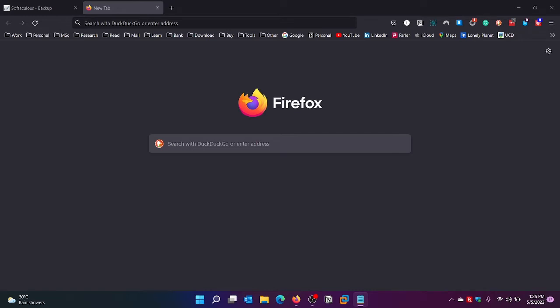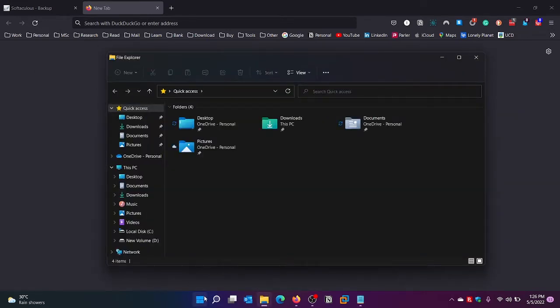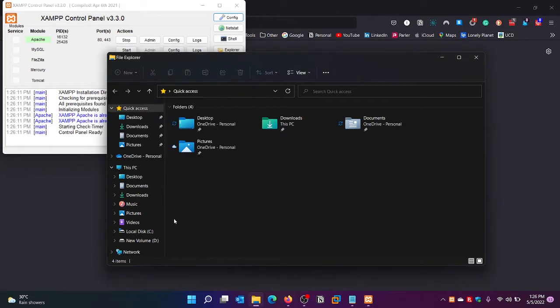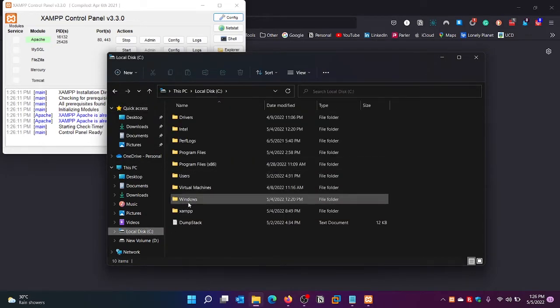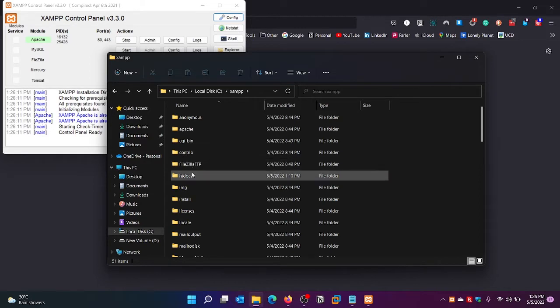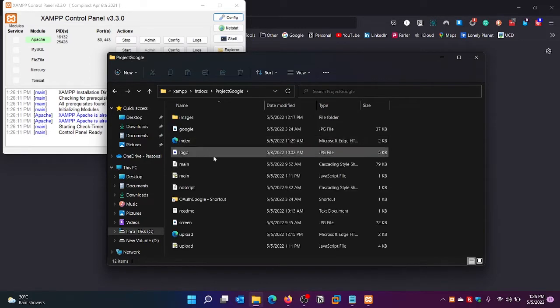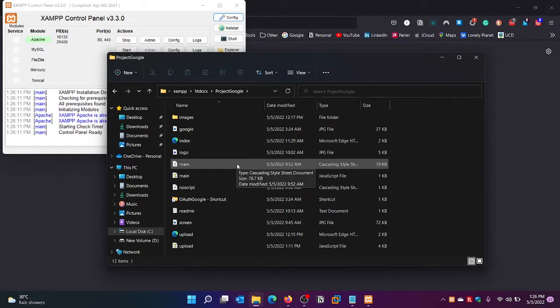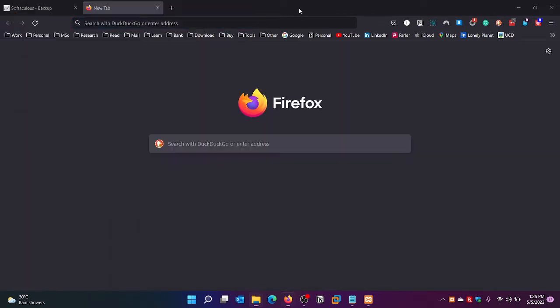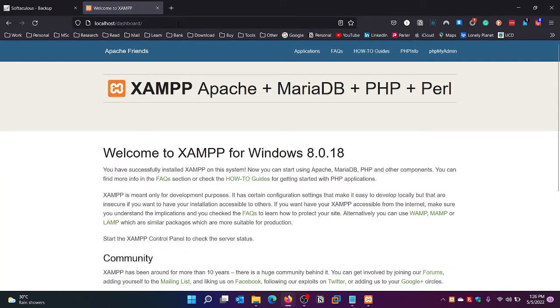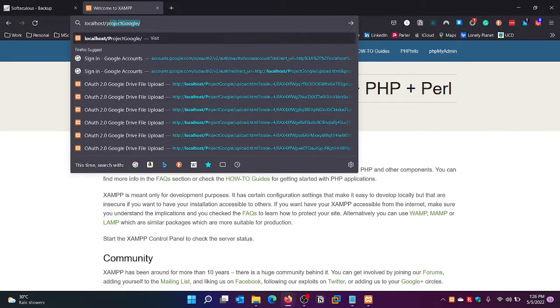So I have my own developed application, and I'm using SAMP server Apache to run this application. And I have my application in SAMP folder under htdocs. This is project Google is my application. So if I go to my localhost, okay, it works. And then go to my project.